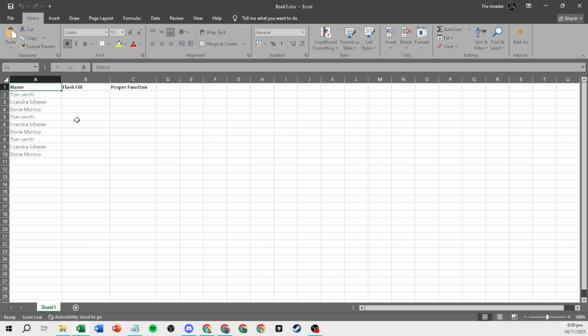First, open your Excel file with the data you'd like to modify. Once you have your file ready, let's dive into two different methods you can use to capitalize those first letters. The first method utilizes Excel's Flash Fill feature, which is both intuitive and efficient.